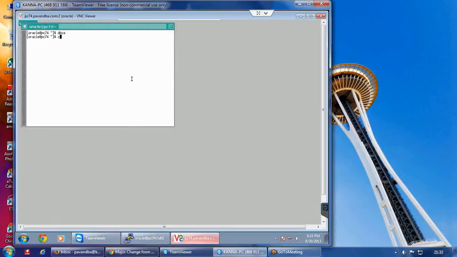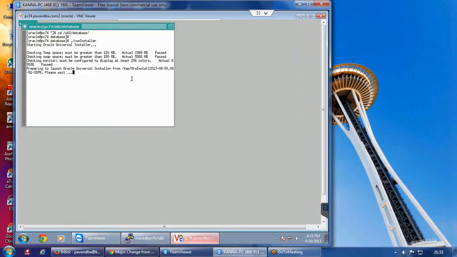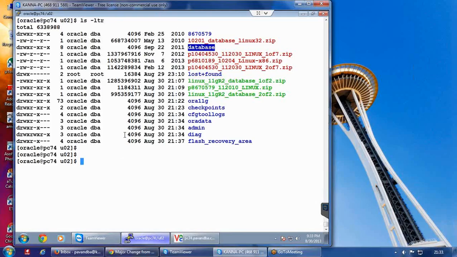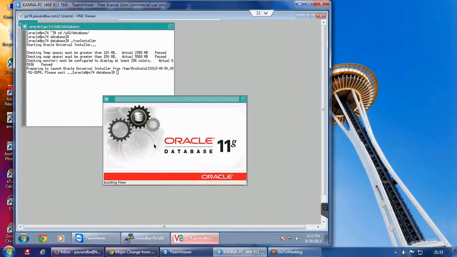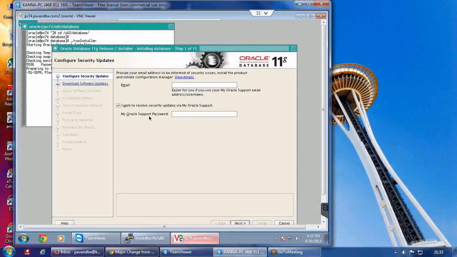So for that I am moving to the VNC server, going to that location, and invoking runInstaller. My current 11G Oracle home location is /u02/app/oracle/11g. Now when I am trying to install 11.2.03, I need to do it in a separate location. Still my database is up and running, my listener and everything is up and running.